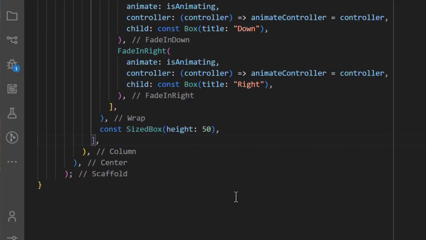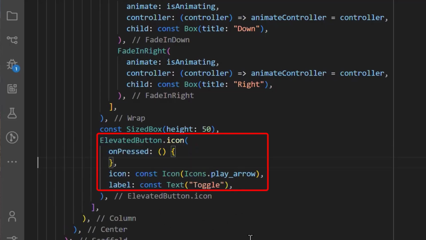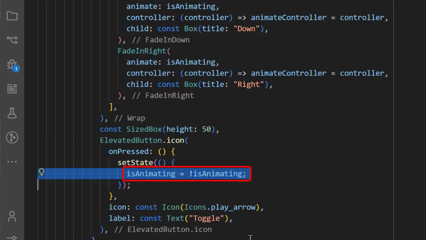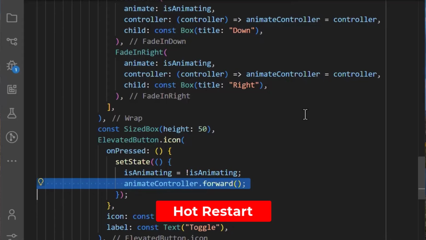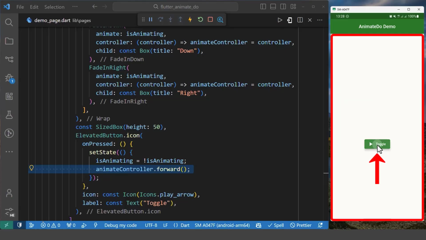Finally, we can add a toggle button to the bottom of our screen. Therefore, I have added an elevated button with the label toggle, and in the onPressed method, we have added a set state, and in it, I am toggling the is animating variable we created earlier. And after that, we will set the animation to forward. After I hot restart, we can see that we have added a button, and once this is clicked, we can see that it toggles the animation.